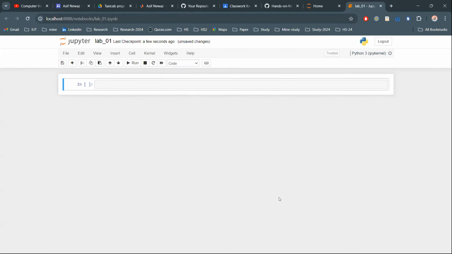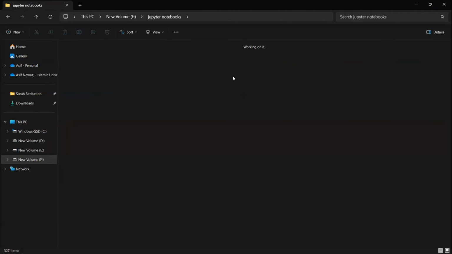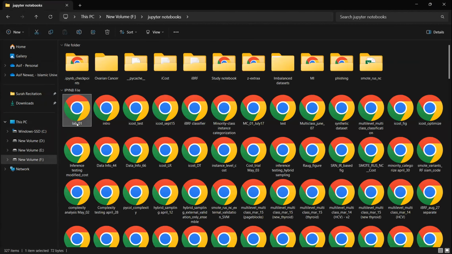If I go to my original root folder, Jupyter notebooks, I will see lab 01. It is already created here.